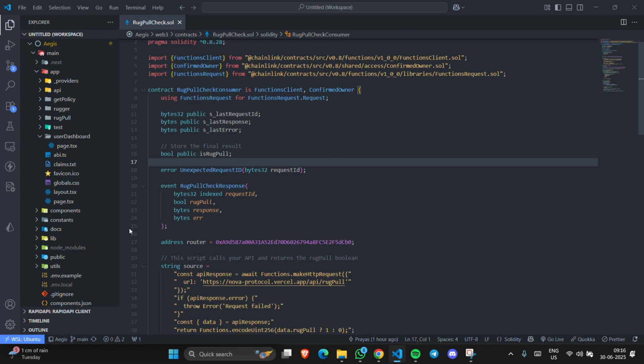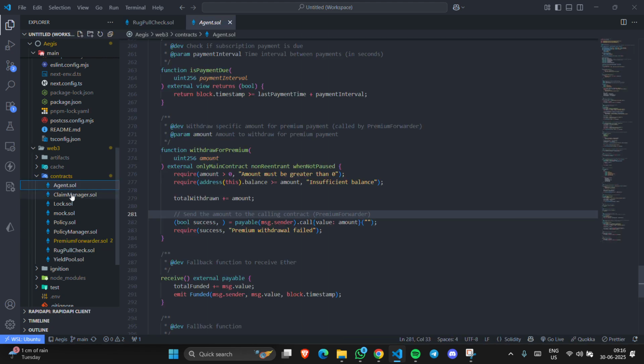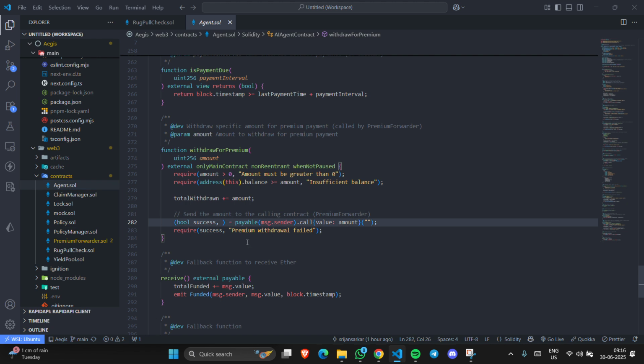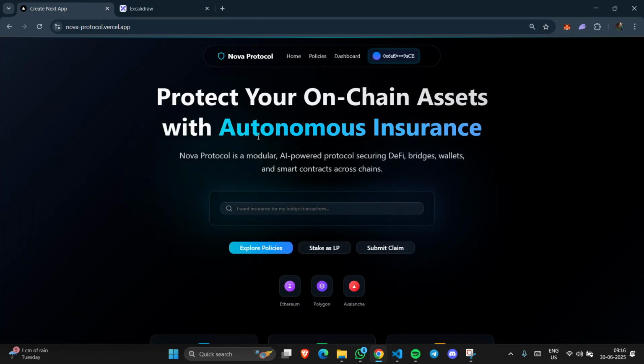So this is our code base. We have used Next and we have used Solidity smart contracts here. We have seven different contracts. These seven contracts are like our main contracts that interact with each other. So next, I'll take you to the website.